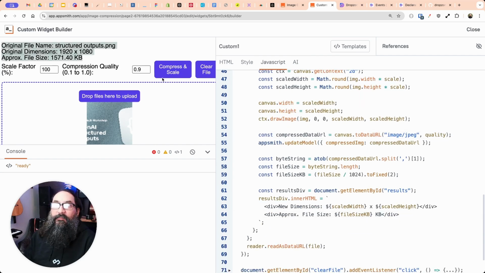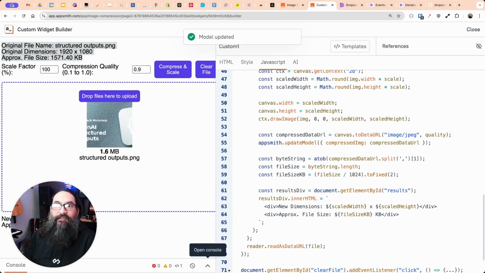So when I click compress, if I get this out of the way, you can see we've got the new dimensions down here. And so this one is keeping the same dimensions because I've got the scale factor at 100. If we put this at, we'll try 70 and compress again. And so you see now we're reducing both numbers here.